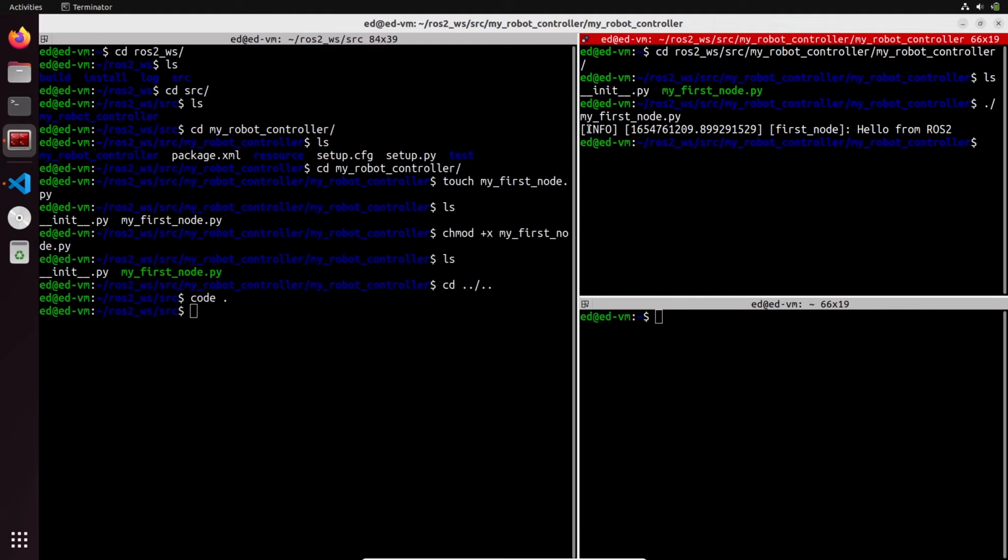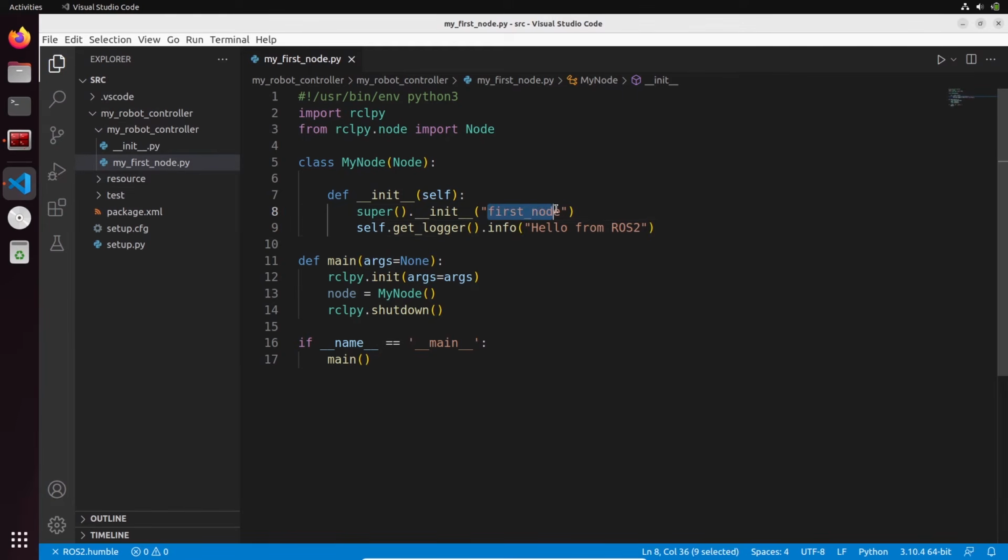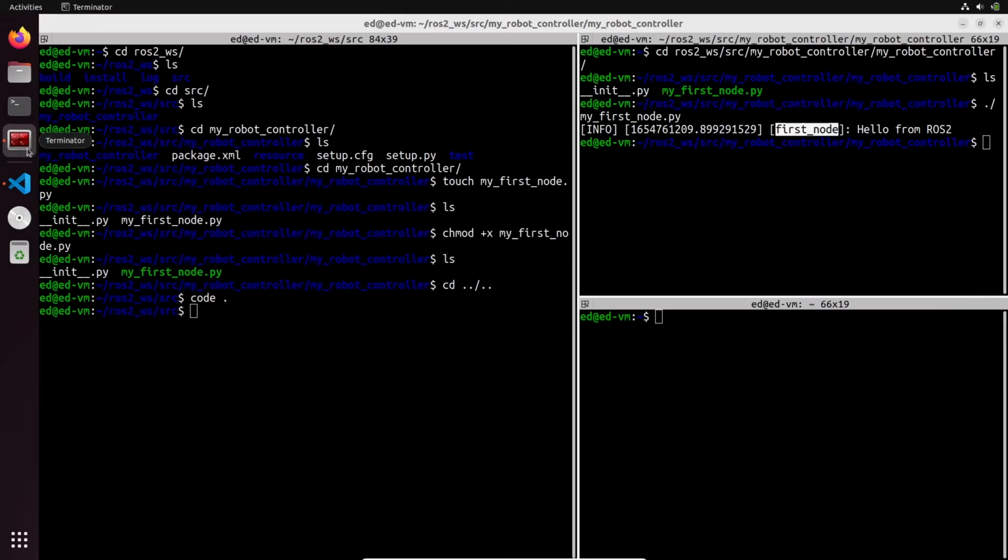We have a log with info level, the timestamp. First node is the name of the node as defined here. Okay, and then we have hello from ROS2. All right, so that's working, and we have run our first node.